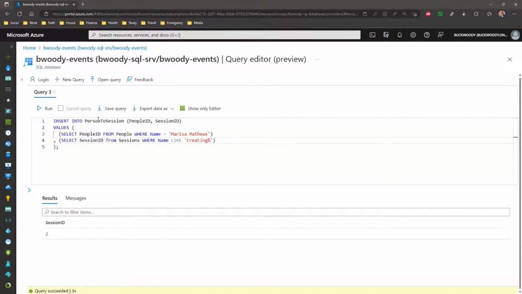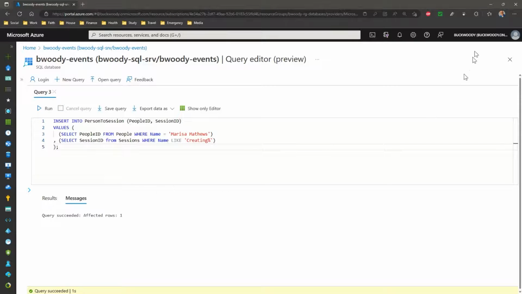We're going to insert into the people to session, the people ID and the session ID. That's going to put Marisa in a session. And we want to get Marisa's number. So we just say, okay, go get me the number in a subquery where people name equals Marisa Matthews. So that's the first value. The second value is the session ID from sessions where the name LIKE 'creating%'. Let's see if that works first. And it did. Looks like that works well.